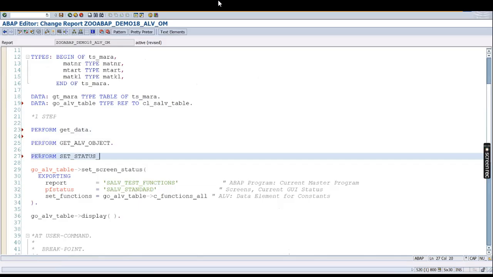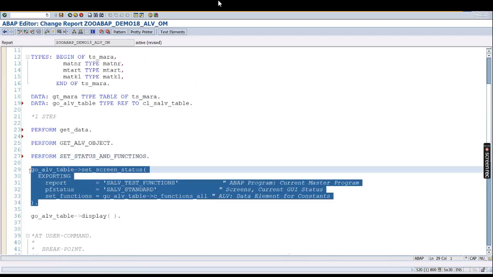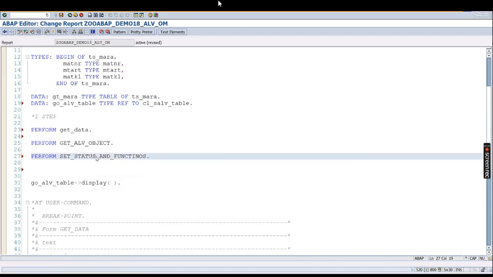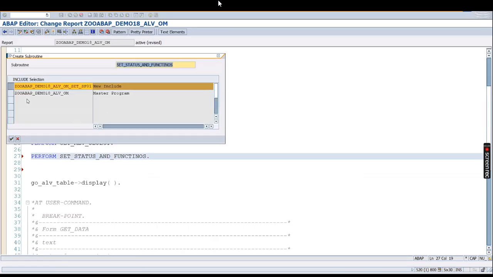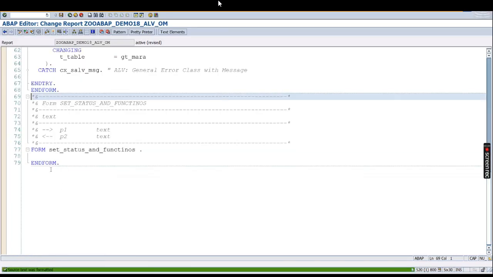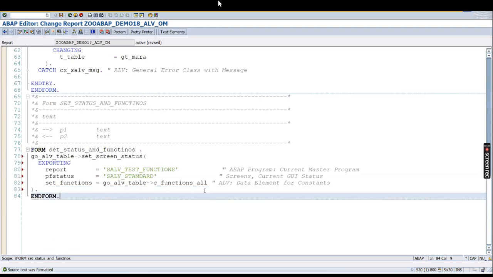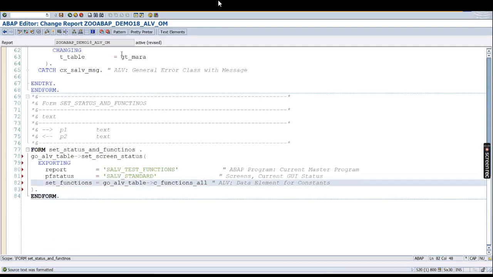status and function. So this I will put inside this subroutine. Okay, so looks good now.